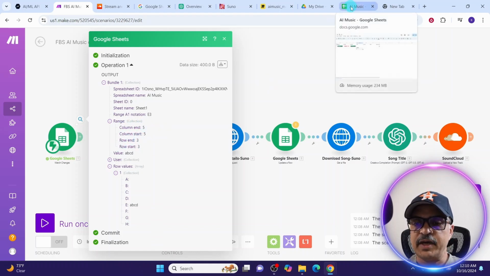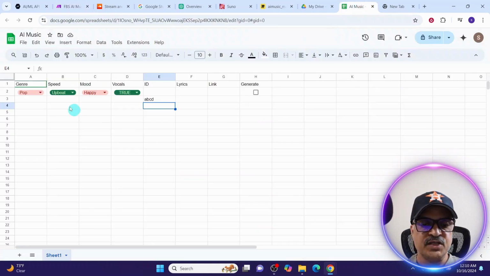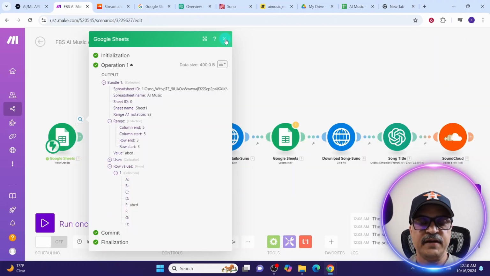You go back to AI music spreadsheet. That's where we have specified this ABCD value. This is the third row and fifth column. So the good thing is once you make any change in any of the cell, we will get the information about the entire row. We'll be able to access any of these values that are there in that specific row. Now we know the integration is working fine.